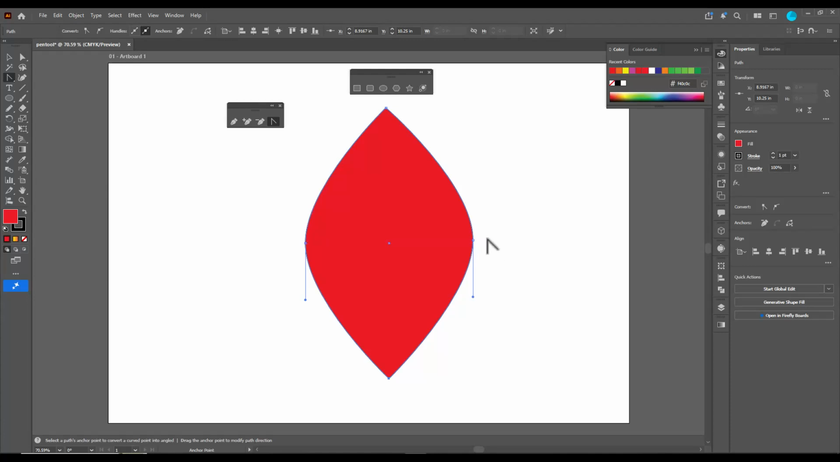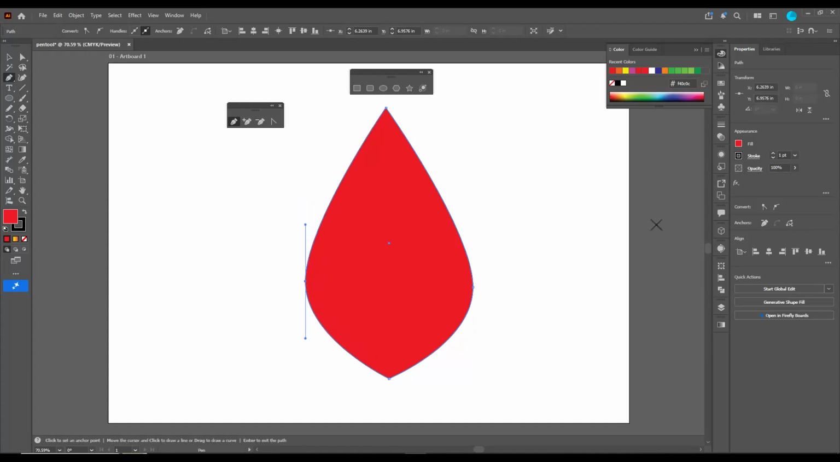And if we hold Control in PC or Command in Mac, we can move any of these points. But first we will activate the pen tool by hitting P, and then hold Control and drag this particular point. We can also use the arrow keys. We can hold Shift and use the down arrow to move this point downwards, and we can do the same thing for the left point here. So we can see we have created a water drop like thing using the ellipse tool.